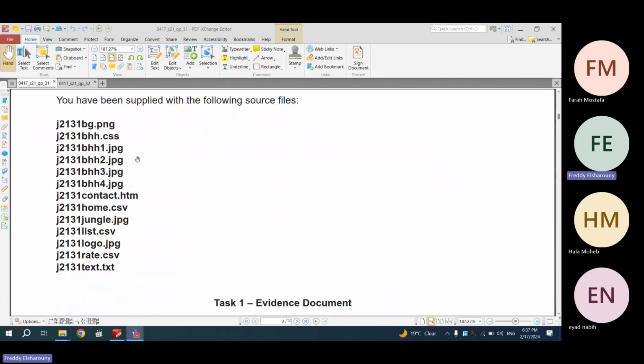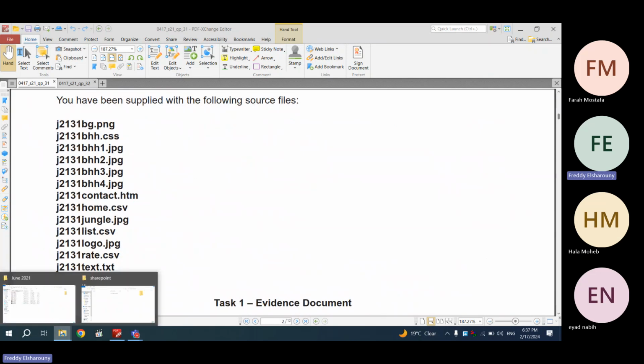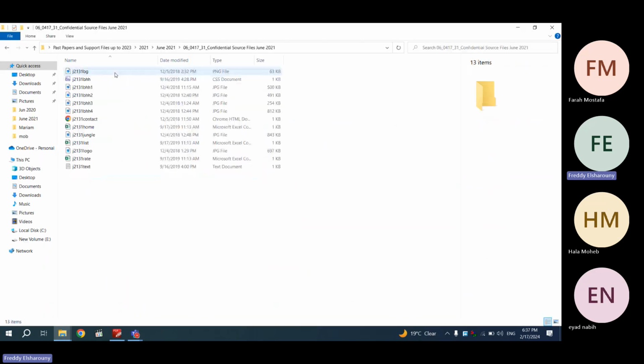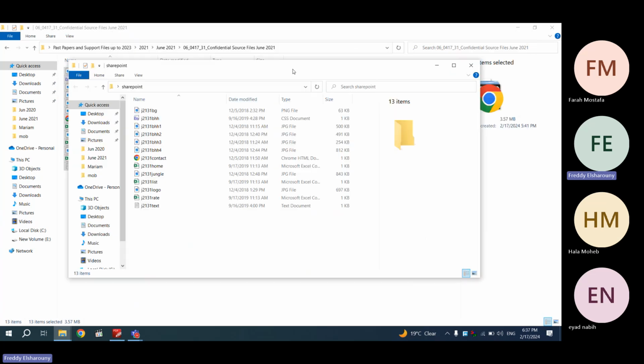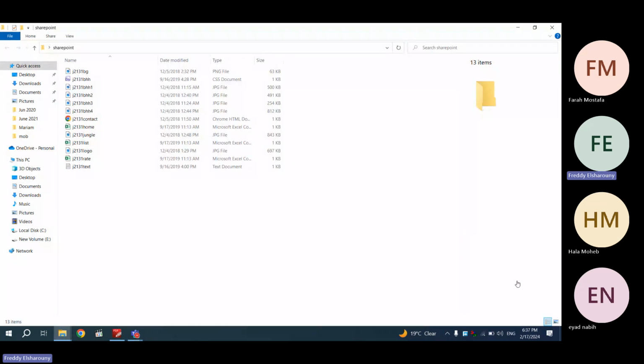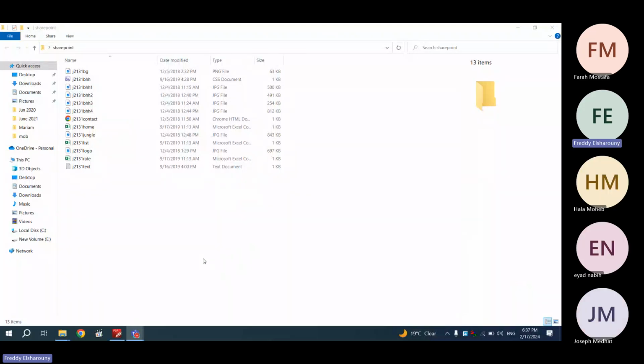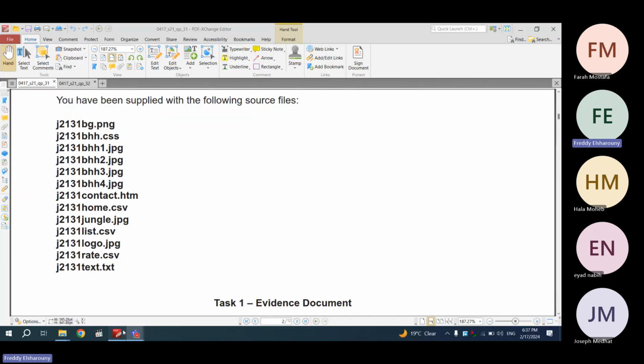The first thing we do once we open our exam, we go to the support file folder and take all the folders, all the files, and copy them to a work area folder, to keep the original safe. You have to take a copy of your original files to your work area, a folder on your desktop with your name. This is the first thing you do once you open your exam.